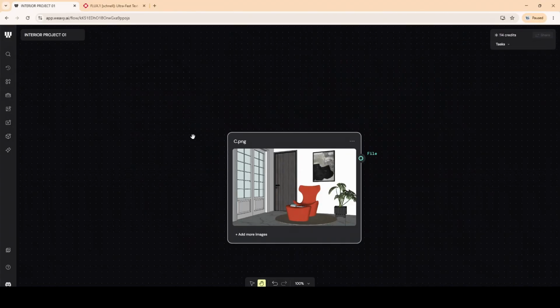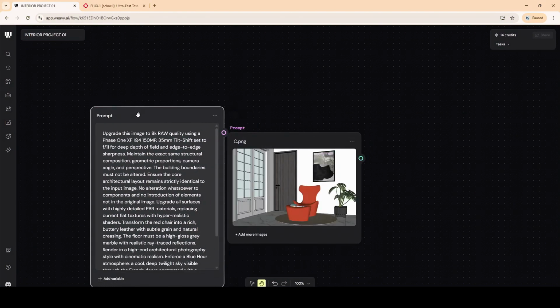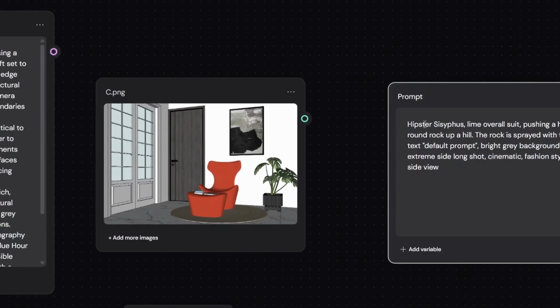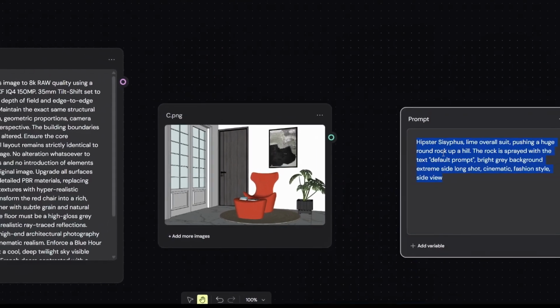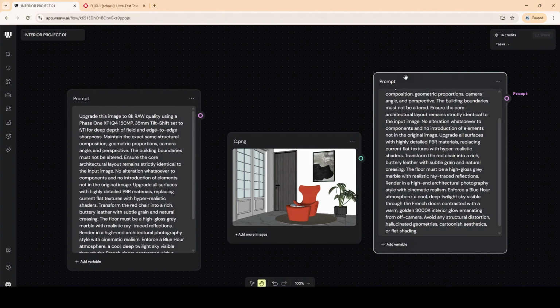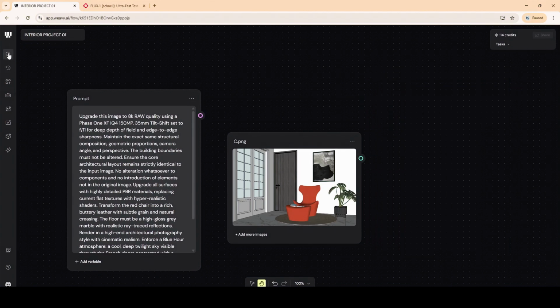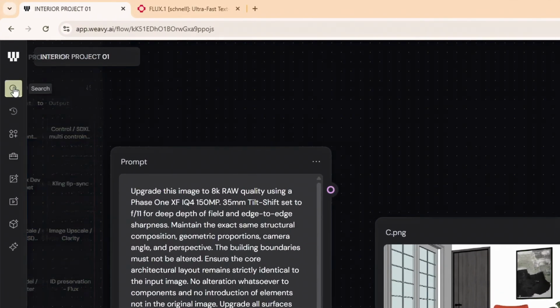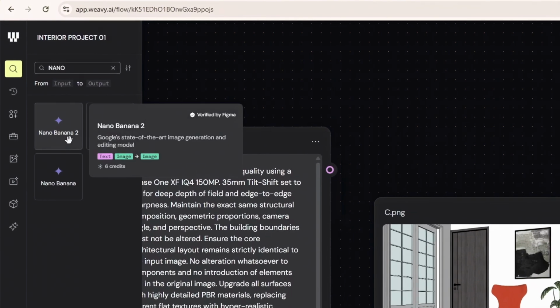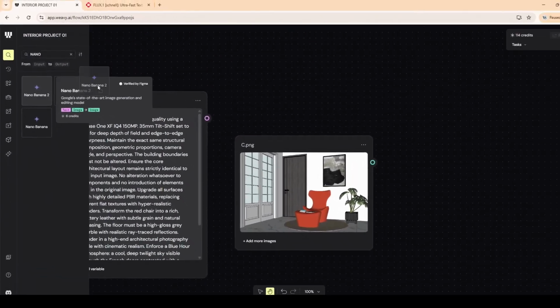Now, let's bring everything together. To add your structured prompt, simply paste it directly onto the canvas, Ctrl V, or right-click and select Prompt. A prompt node appears. Drag it into position. Next, let's bring in our image generation tool. For this example, we're going with Nano Banana 2. Click the search icon, type in Nano Banana 2, and hover over it. You'll see a brief description and the credit cost per run. Drag and drop it straight onto the workspace.